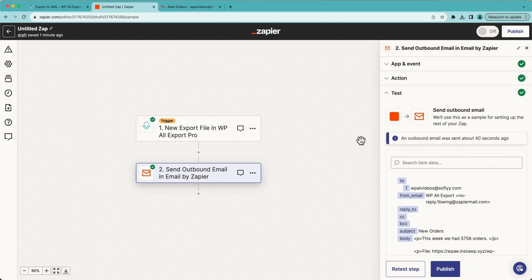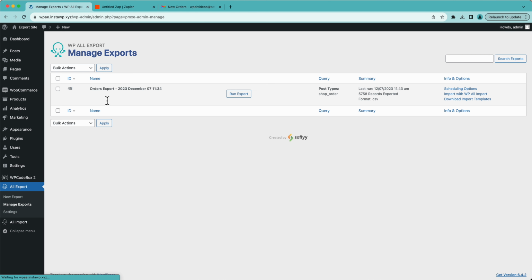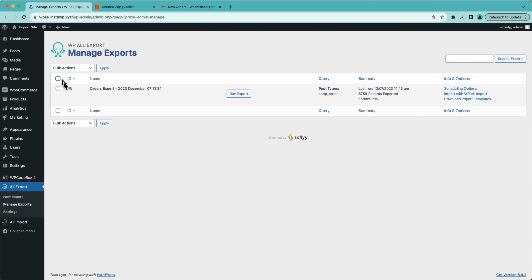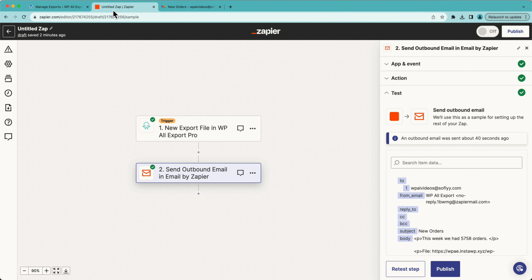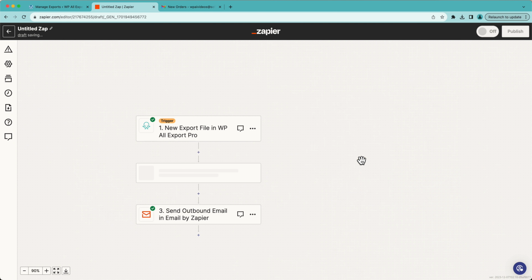So this Zap over here is going to run every single time a new export file is created. So right now I just have this one export, but if I create more exports, it's going to trigger that Zap over here, right? So we need to limit it so that this Zap is only going to run when this export runs. So we have our export ID over here, export ID 48. So we're going to add a step in the middle. We're going to add a filter.